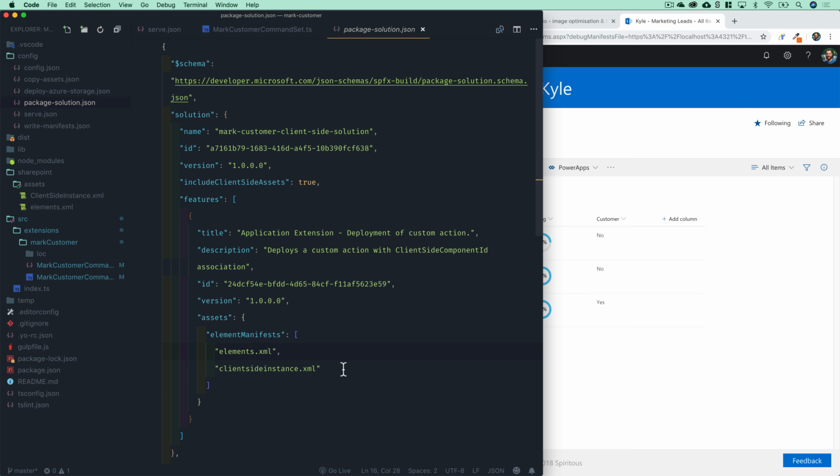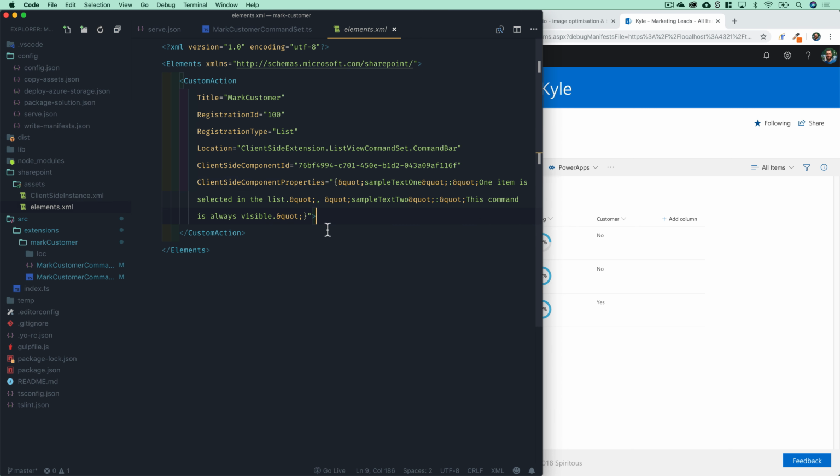And again, if you're not going to tenant deploy this, you could just delete the client-side instance XML and just use elements XML. But we're going to ignore that for now because we're just going to do the app deployment in elements.xml.